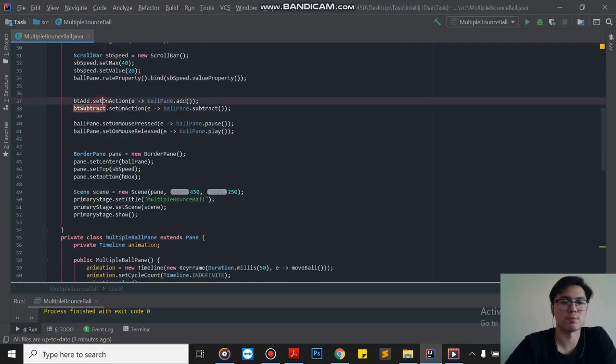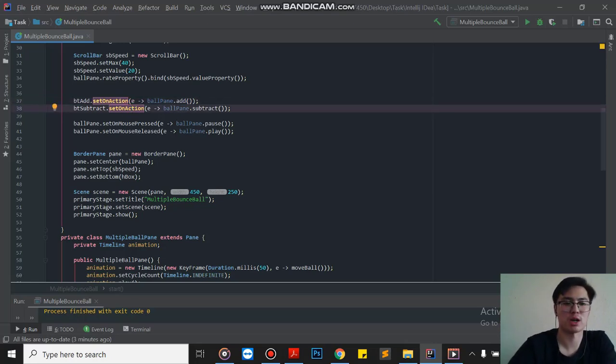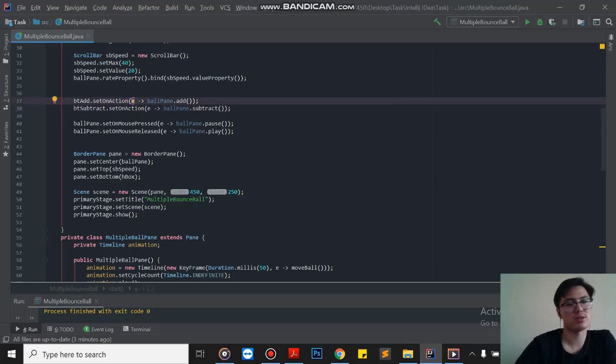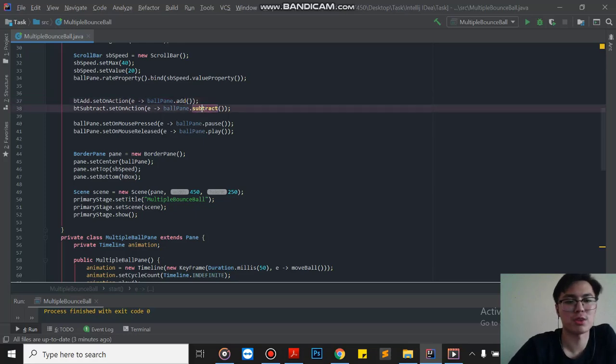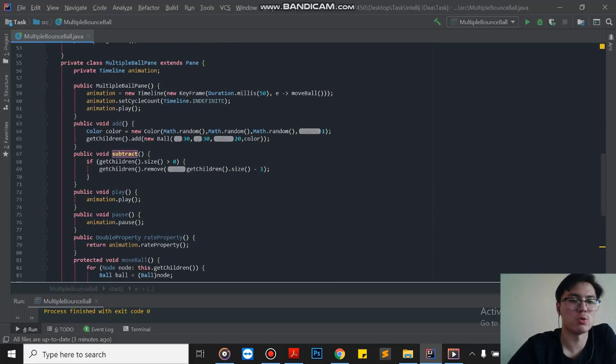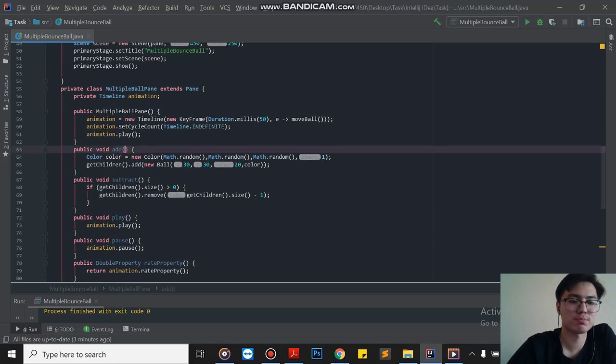So we have setOnAction methods here. This is the action when we press the add button, and this is the action when you press the subtract button. We have the event ballPane.add. We have the add method and the subtract method here, so we constructed the add and subtract methods.